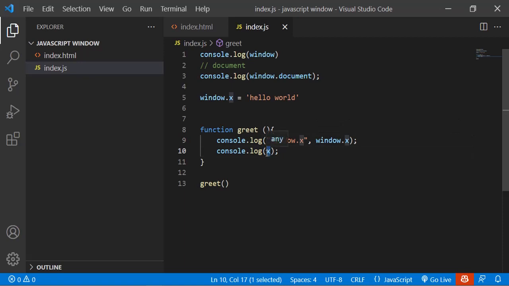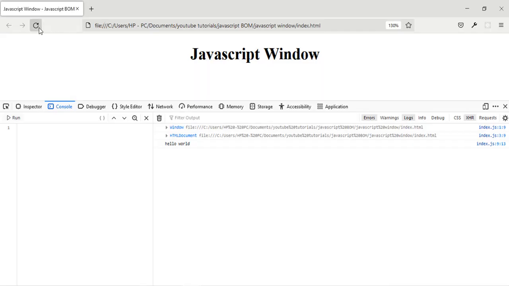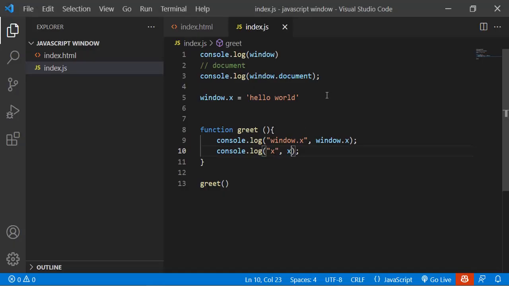And x downward here. Okay. So let's go to the page. So window.x is hello world. X also is hello world. So you can also create your own global variable by just saying window dot the name of the variable. It can be anything, not just x. Then set it to a value, and you can call it anywhere that you import this script. You can access the variable. So it's going to make it a global variable.